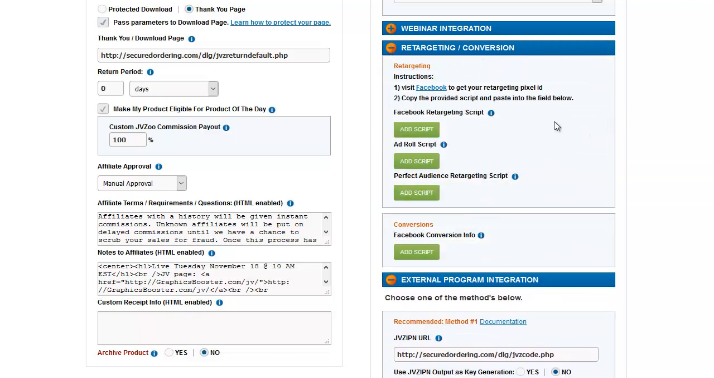Retargeting is where you can set up Facebook retargeting for your buyers using Perfect Audience. You really need to know what you're doing for any of these, but if you do retargeting, you know what I'm talking about. This is where you would add your Facebook retargeting script. And this is where you would add your conversion info.